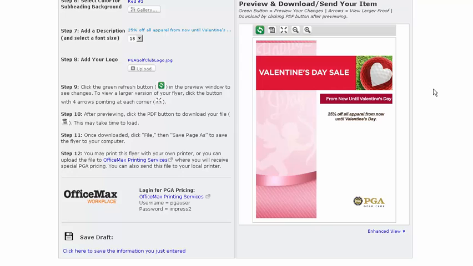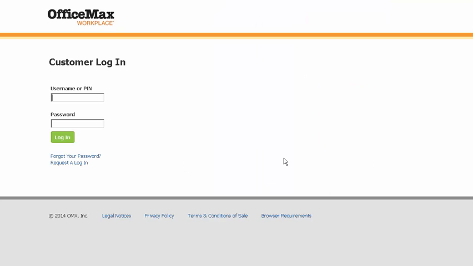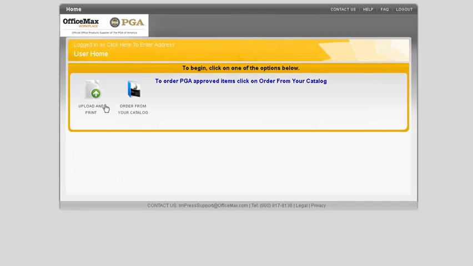Now, if you wanted to print out a bunch of these flyers, or if it was something like a card or a poster that you wanted to have professionally printed, what you can also do is you can click on the Office Max button here and log into their website using the username PGA User and the password Impress2. I can then upload my file, and it will give me preferred PGA pricing for my flyer.